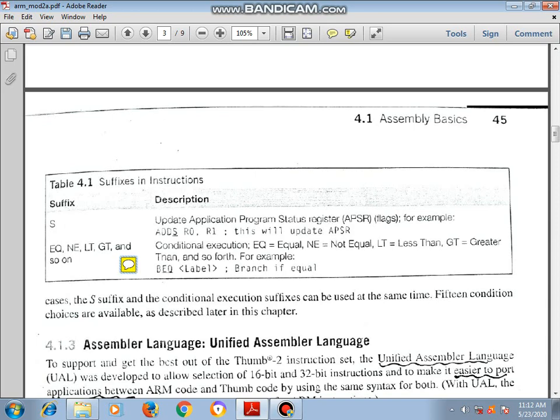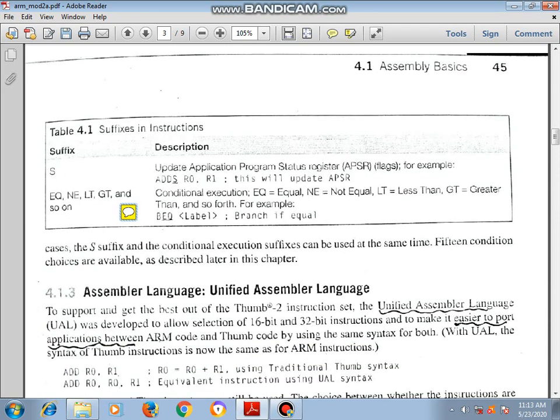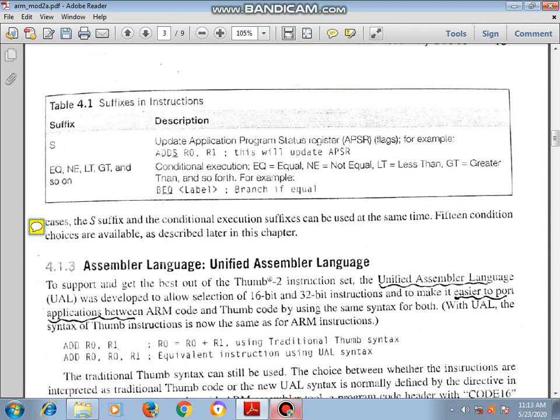So these are the suffixes. We'll use these when we are using assembly code. So here we'll see what they have written. In this case, the s suffix and conditional execution suffix can be used at the same time. 15 conditional choices are available as described later, and also at the end of this chapter we'll see the different types of suffix that are available.